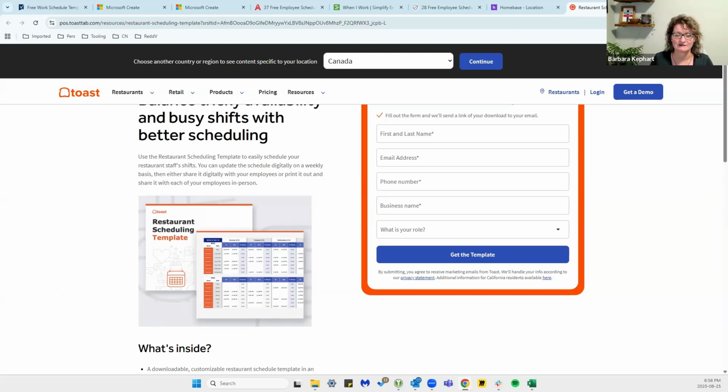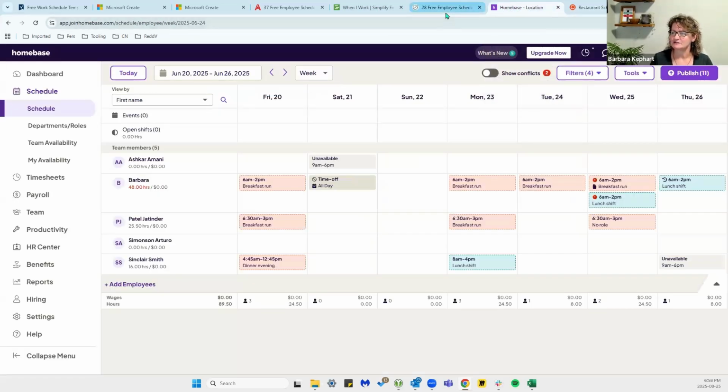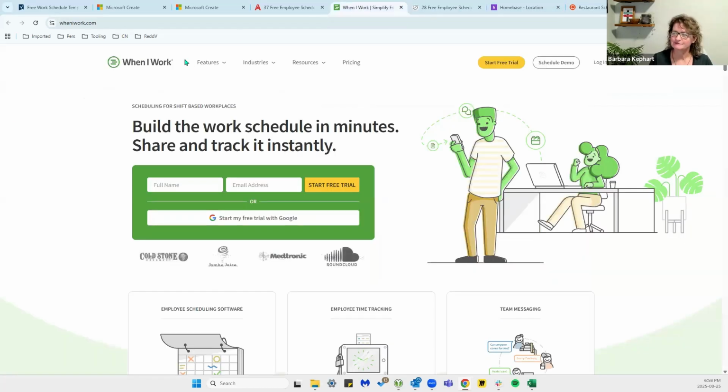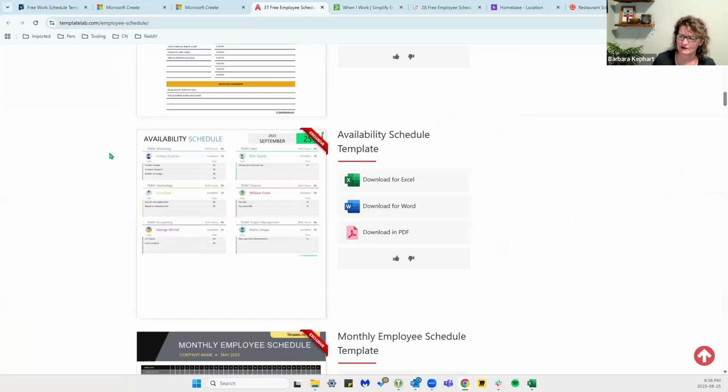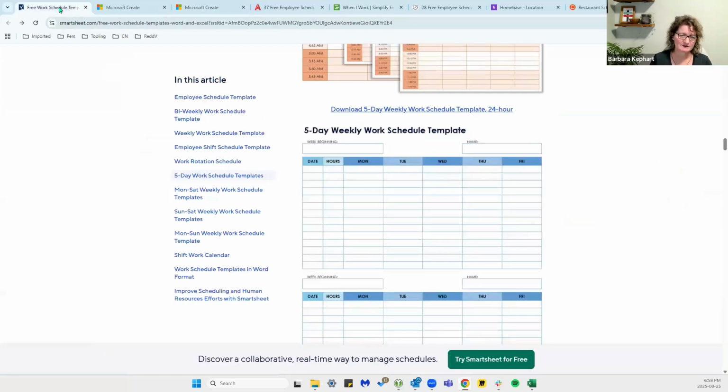So that's really nice. As you're looking through all of these different platforms, we talked about Toast, we talked about Homebase, we talked about Buddy Punch, we talked about When I Work. It doesn't have to be overwhelming. This is Template Lab, which has lots of templates, the Microsoft products and Smartsheet. It doesn't have to be overwhelming.